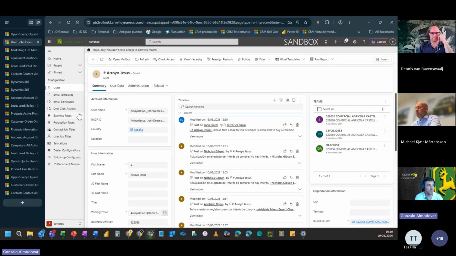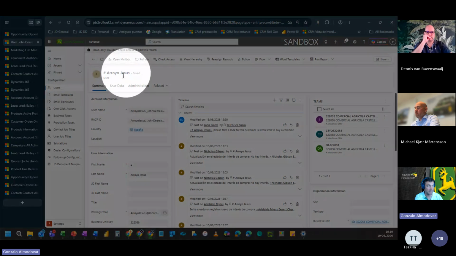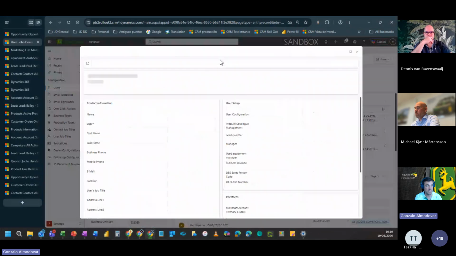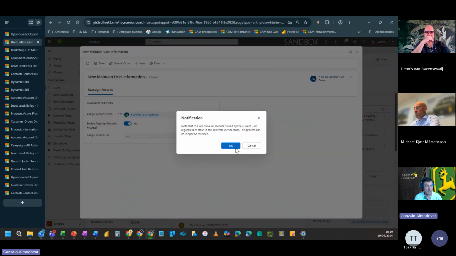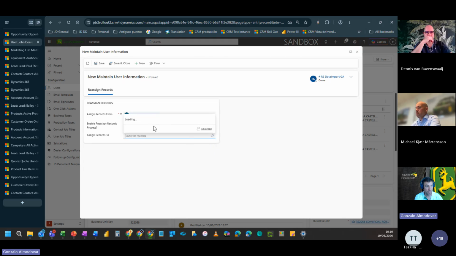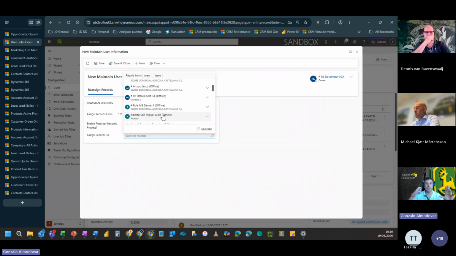Then in the system, it's the same story. All I need to do for the user who is leaving or changing his role is access that user and press reassign records. Then click yes, reassign records to another user. And I'm going to define right now which records will remain with the old user and which will be reallocated.